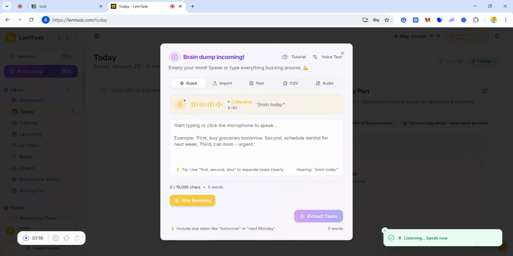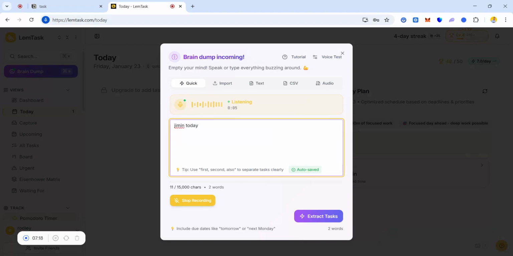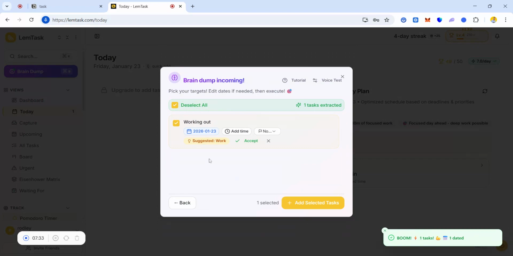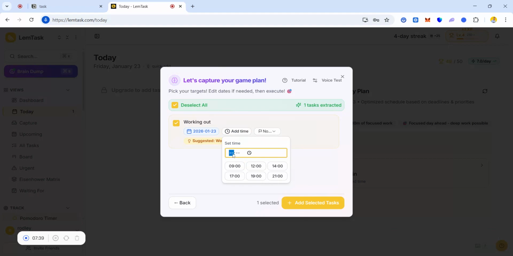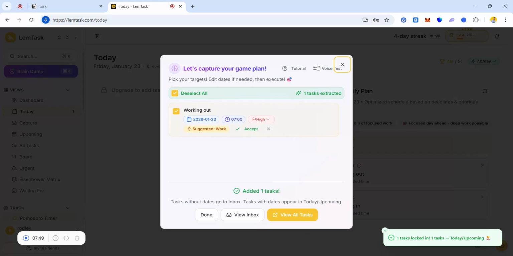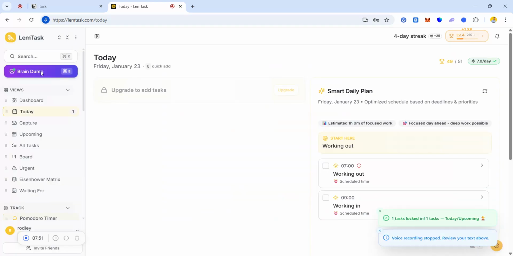Gymming today. Working out today. I give that a date. Just give it there. And I'll just make our last task example right here.